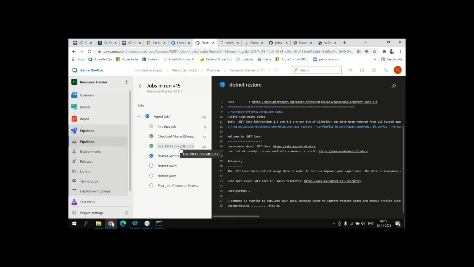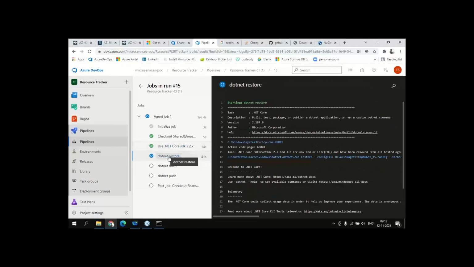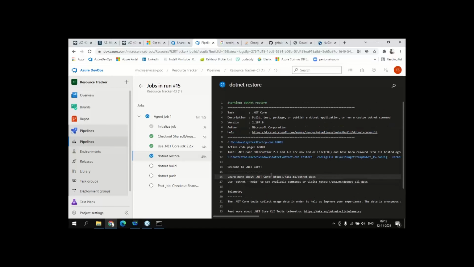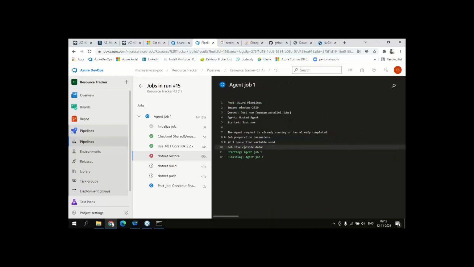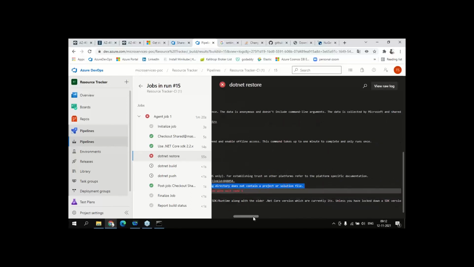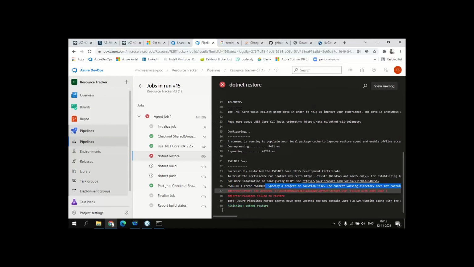I think this task is completed. I think it is running the restore. Okay, I think it says specify a project or solution file. The current directory does not contain a project or solution file. Maybe Amos, you can just guess what could be the error now.